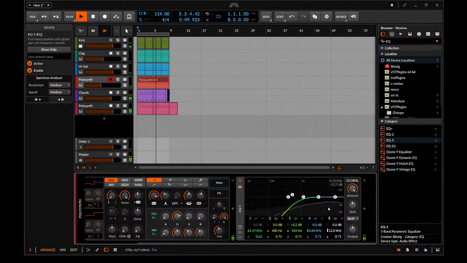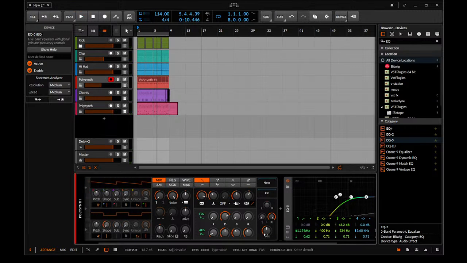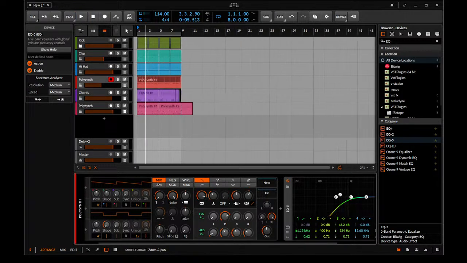But that release gives it sort of a reverberation-y vibe. I don't want it. Let's make it shorter. Yeah, okay, not bad. That's fun.